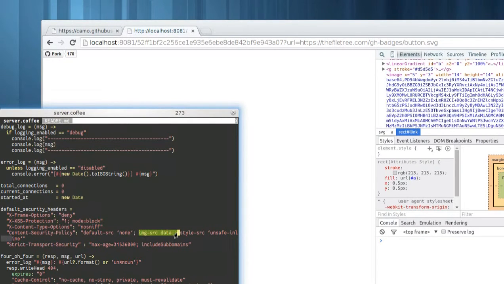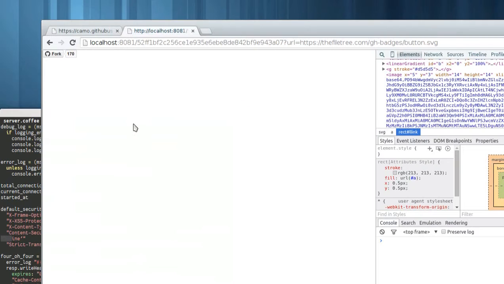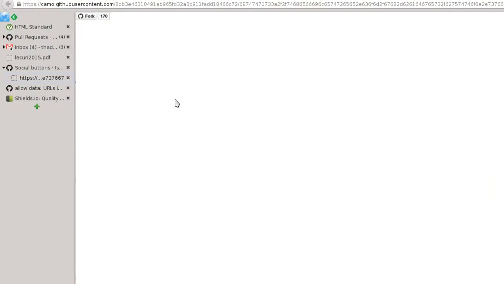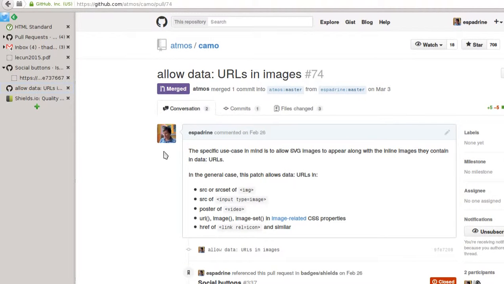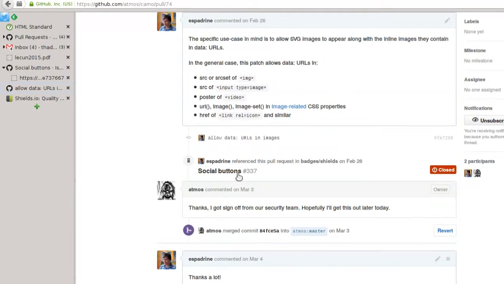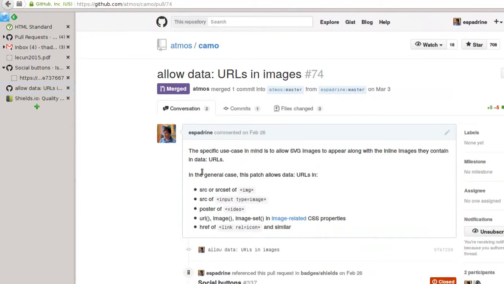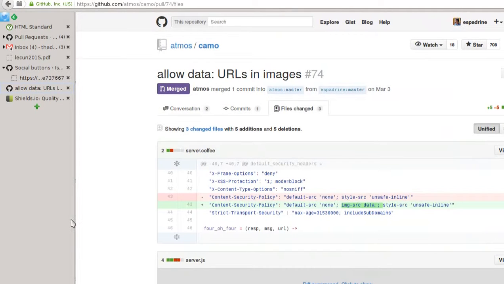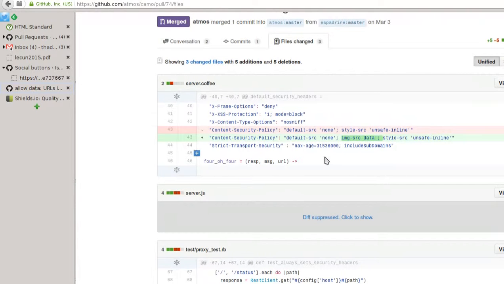And by allowing this specifically, I gave the permission in a way to have SVG images inside of GitHub that had images in them. So that's the idea, and I made a PR. It got signed off by the security team, merged, and just to show you it's really that simple, it's just adding that.